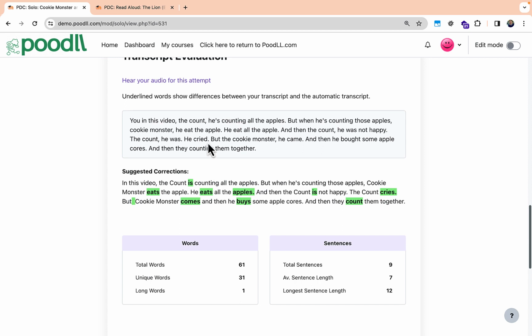So the student said, in this video, the count, he's counting all the apples. But here it's going to make a correction, and so instead of saying the count, he's counting all the apples, we should say the count is counting all the apples. Cookie Monster, he eat the apple becomes Cookie Monster eats the apple. He eat all the apple becomes he eats all the apples. So it's quite nice for students to see how the AI has corrected their speaking. It may not always be what they want to say, or how they'd like to say it, but it's actually very interesting, and students' feedback on this is very positive.